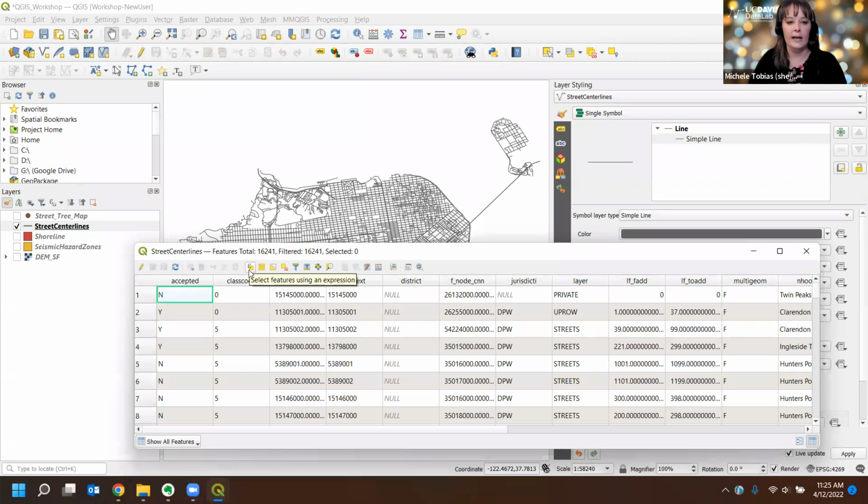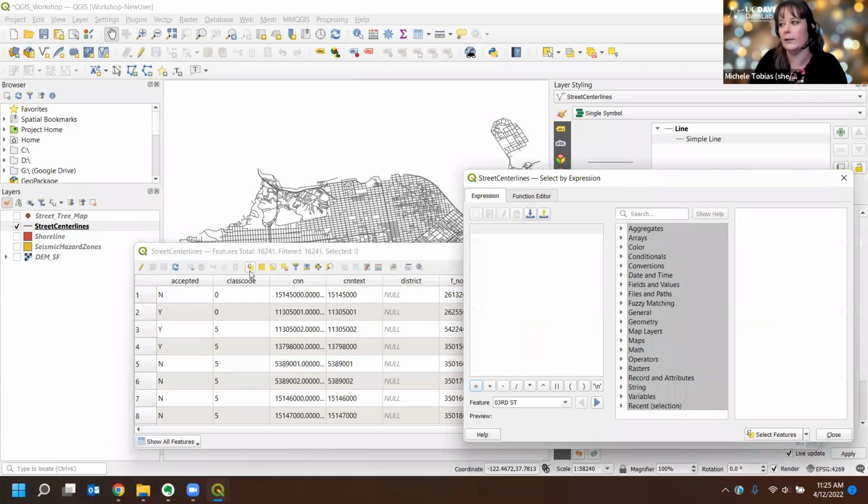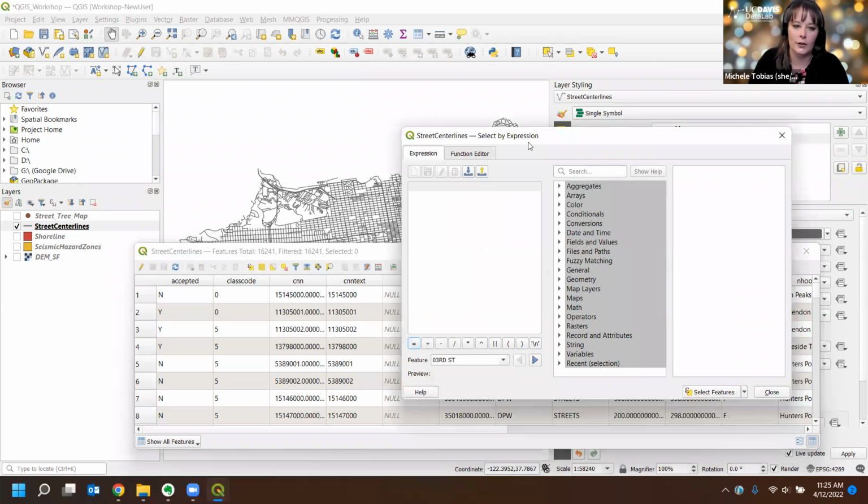So I'm going to use the select features using an expression button. And in the workshop materials, I have screen captures of the buttons so you can see them a little bit better. Looks like a little E next to a yellow box. You notice all the selection things have yellow because that's the standard selection color. Okay, so I want to select things by class code. Because class code tells me what kind of road it is. Is it a highway? Is it a residential street?